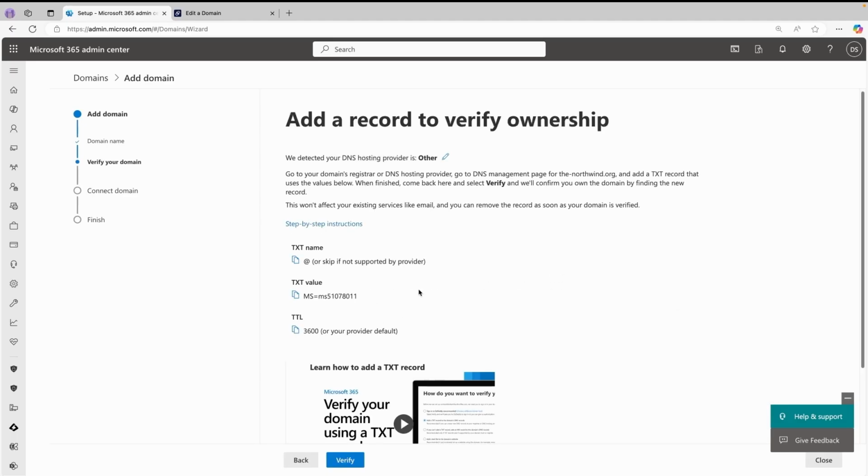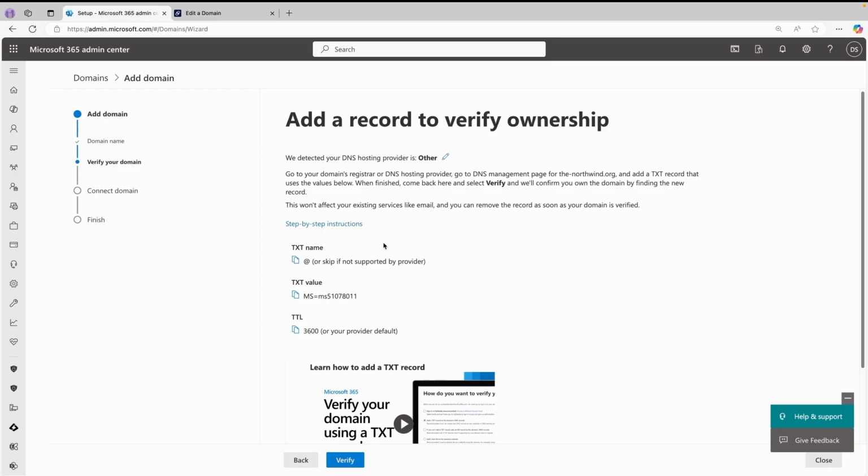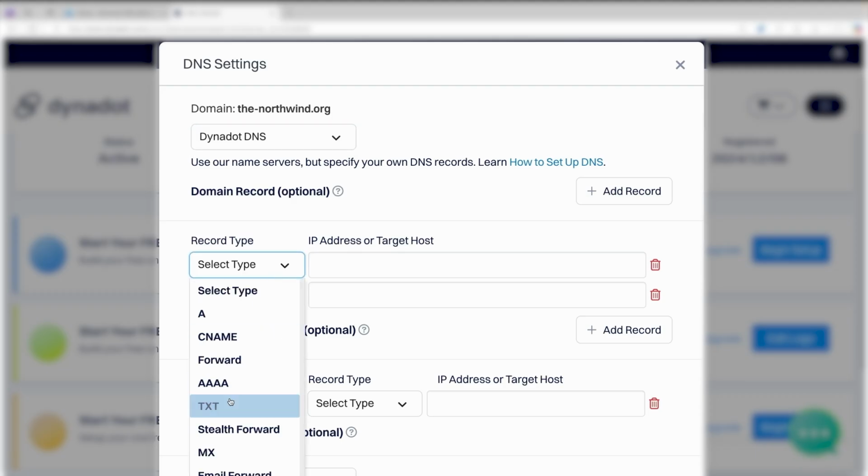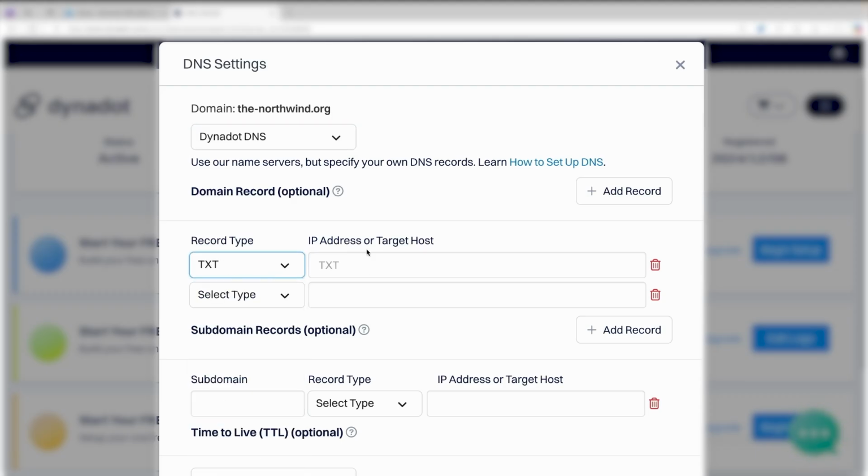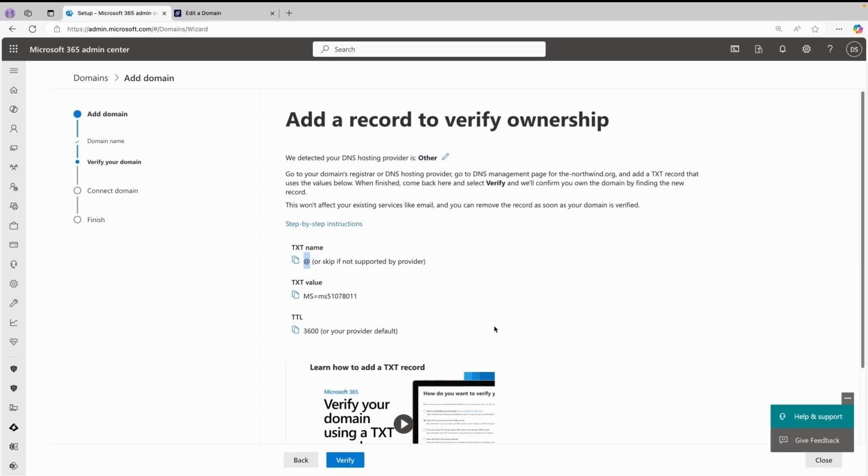And in the Add a Record to Verify Ownership section, you can see that it's specified my domain hosting provider as Other, because it hasn't been able to figure out what domain hosting provider I've got based on the fact that it doesn't support Domain Connect. The information we've got to add, though, is the TXT name, the TXT value, and the TTL. So if we look at the TXT name, that's just an @ symbol. So I'm going to grab this symbol and take that over to the domain, and in the record type we're going to choose TXT. Now I don't have the need to add an @ symbol in this specific provider, so I'll go back. It says skip if not supported by the provider, so I don't need to do that.